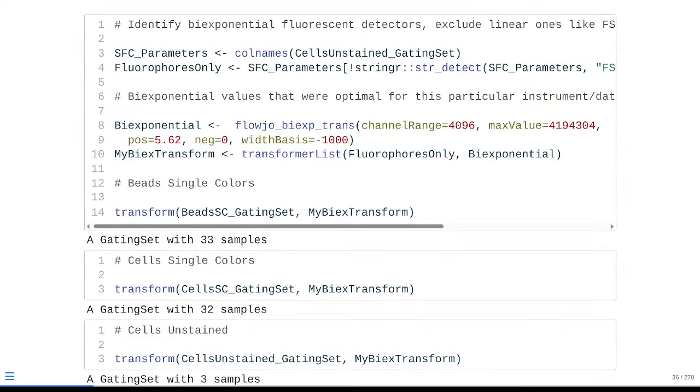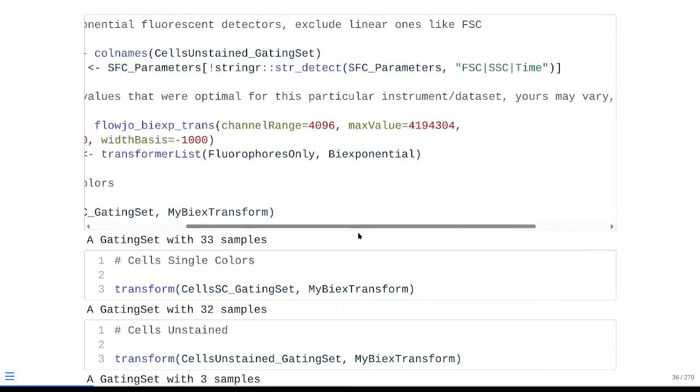So let's go ahead and actually transform our fluorescent parameters. As you may remember from previously, we're taking the column names of our gating set. It gives us back basically the individual fluorophores plus the forward scatter, side scatter, and time. We don't want to include forward scatter, side scatter, and time in our actual transformations because those are more on the linear scale. So we're using str_detect to identify them, in which case these are going to come back as TRUE when it's present in the column name.